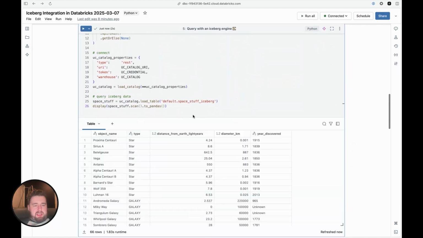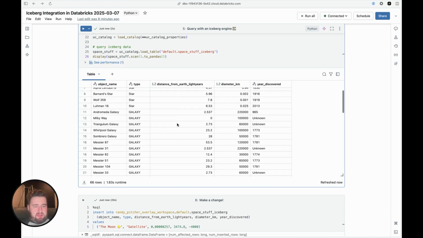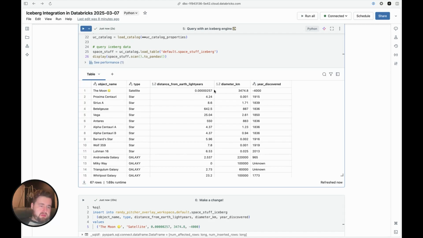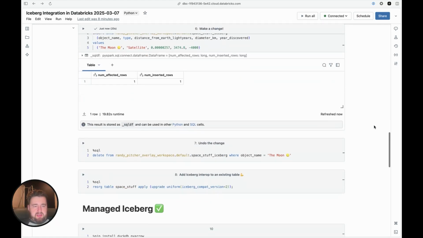And if this works, we'll see a nice moon. Let me run this. 67 rows, there's the moon. Perfect. Just another object. And it's not just inserts, you can also do deletes.